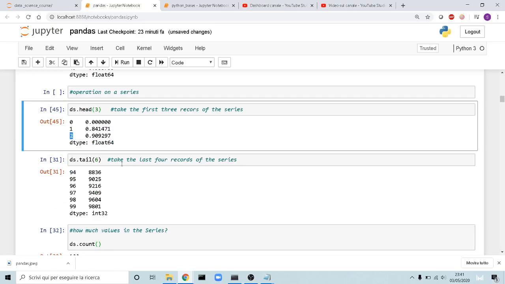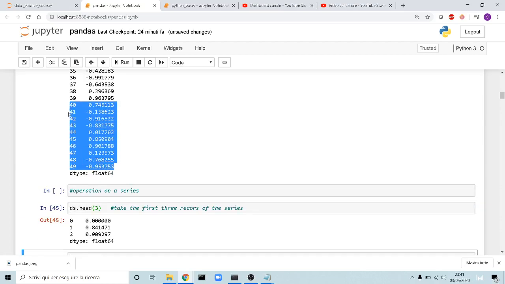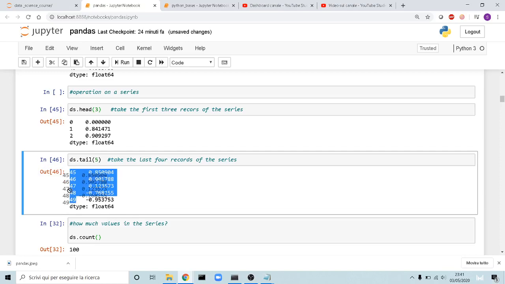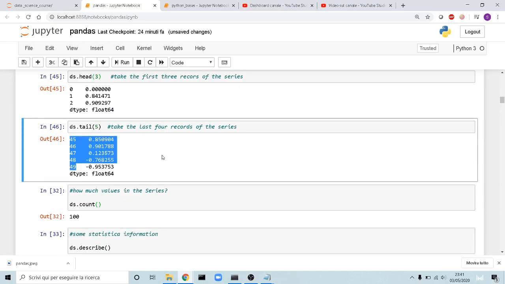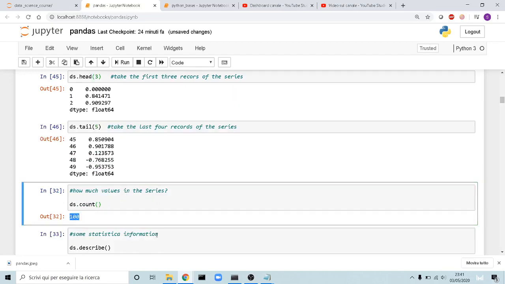Okay. A very similar command is tail. Tail returns the last n elements of the series. For example, if I want the last 5 records from the end of our series, we just have to do it. So 39, 38, 37, and so on. Another useful command is count. In this way we can get the number of elements of our series.